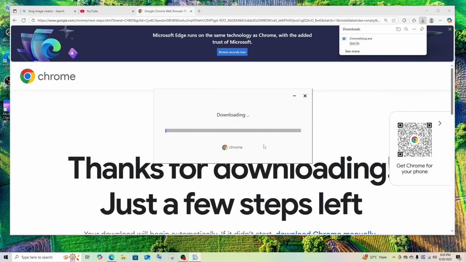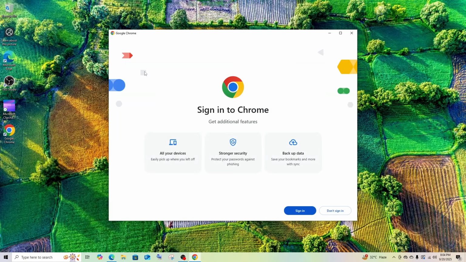Open it, click on yes, and this will take some time to download and install. Just be patient. So after some time you will be automatically getting this interface.